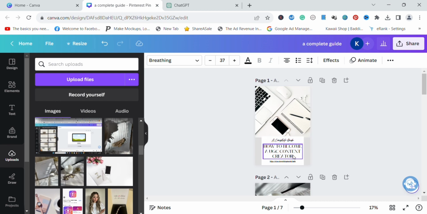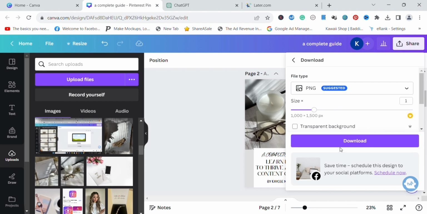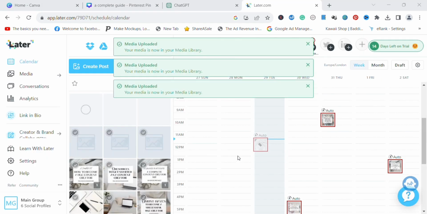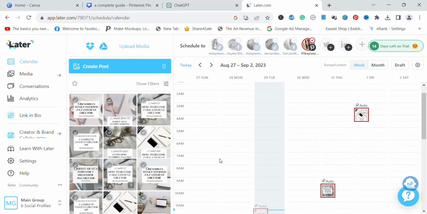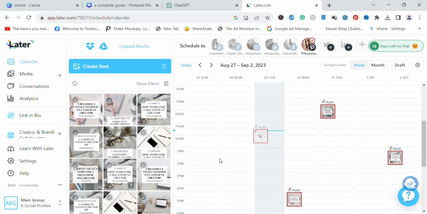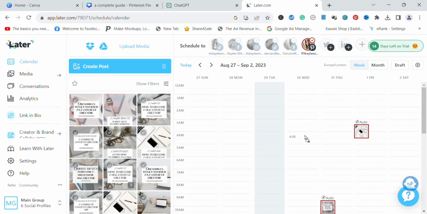Once I'm happy with how everything looks, I'll go ahead and download all the pins and just upload everything onto my Laterr app. Then I'll work my way through my weekly schedule. I like to usually have about 3 or 4 pins a day throughout the whole week. With Laterr, you can literally just drop the pin whenever you want it to be scheduled for, and it's quite easy to move around as well.